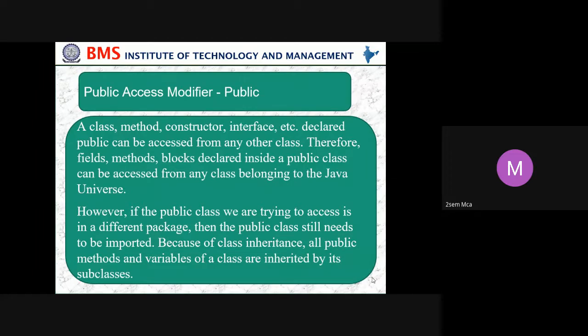If we give the access modifier as public, you can give it for a class, a method, a constructor, or an interface. If you declare it as public, it can be accessed from any other class. Therefore, the fields, methods, blocks declared inside a public class can be accessed from any class belonging to the Java universe. However, if the public class we are trying to access is in a different package, then the public class still needs to be imported because of the class inheritance. All public methods and variables of the class are inherited by its subclasses.